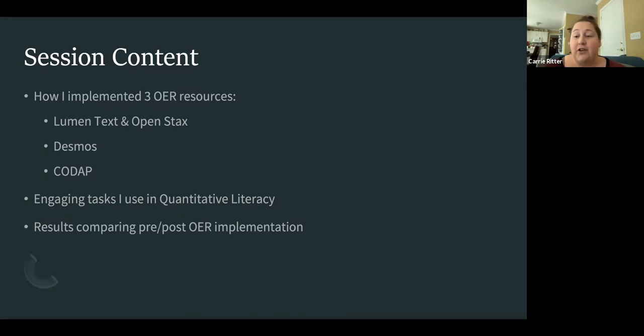And then they also have other text in there as well, like OpenStax. So I use a Lumen text for my Math 143 Quantitative Literacy. And then they also have the OpenStax textbook accessible through their platforms as well. And I can also use Ohm with the OpenStax text alongside the Lumen text.